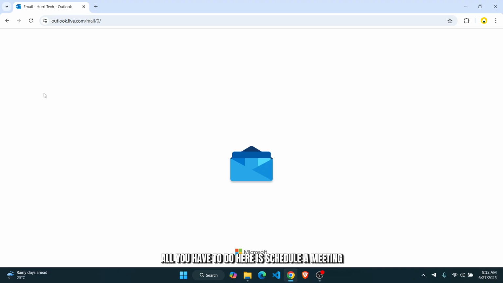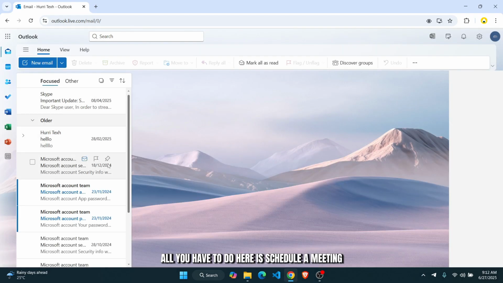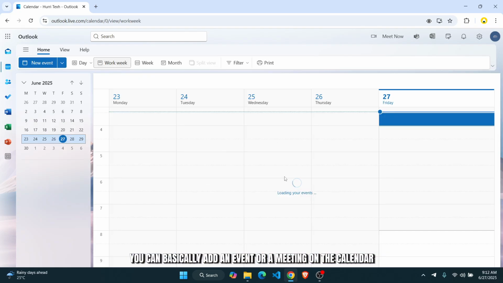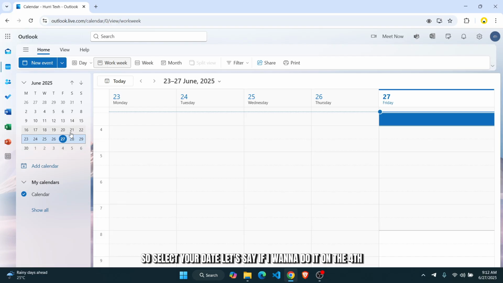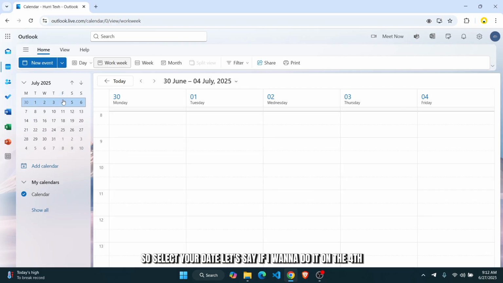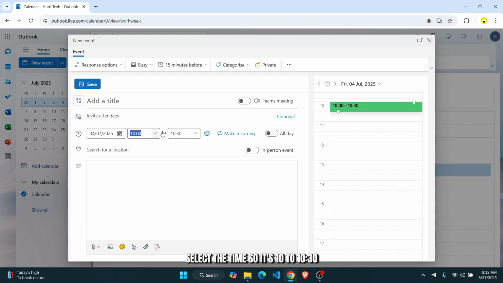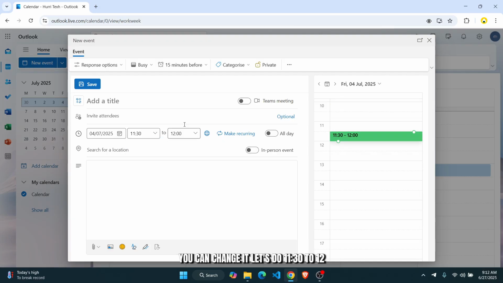into it, all you have to do here is schedule a meeting. You can do that by going over to the calendar. You can basically add an event or a meeting on the calendar. So select your date. Let's say if I want to do it on the 4th. I'll just select the 4th here, double click on this, select the time, so it's 10 to 10:30. You can change it. Let's do 11:30 to 12.